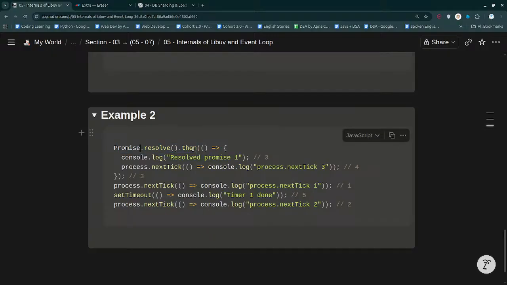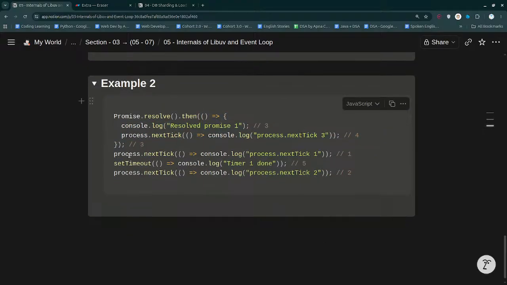As this is a promise, this whole callback will be pushed to a queue. And after that we have process.nextTick. There is a nextTick queue as well, so this will be sent to the nextTick queue, and that queue is going to run first. setTimeout will be sent to its queue as well, and then process.nextTick will also be sent. Now the event loop will check whether nextTick has callbacks. It will find that nextTick has 2 callbacks, so first this one will run, and then this one.